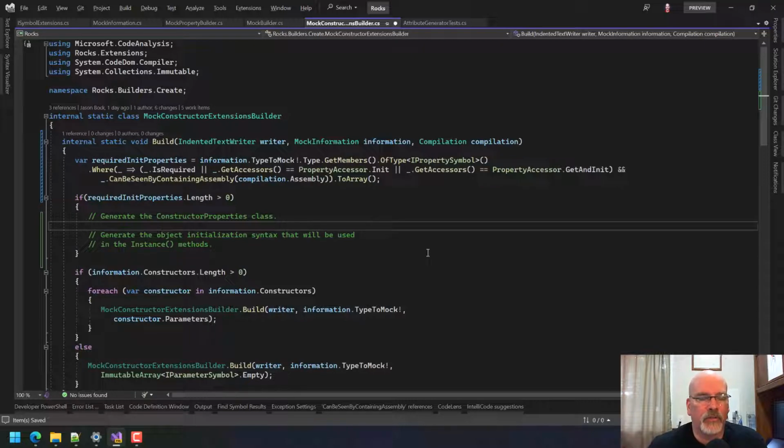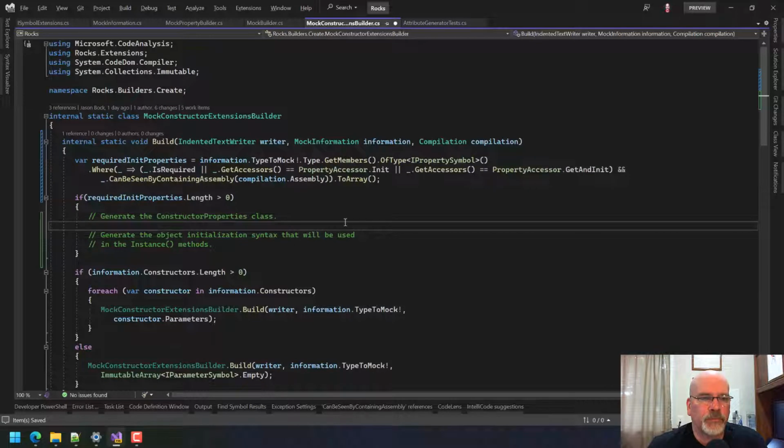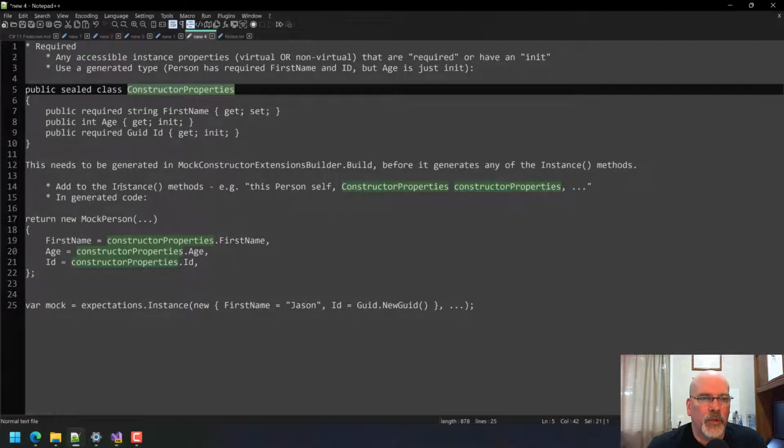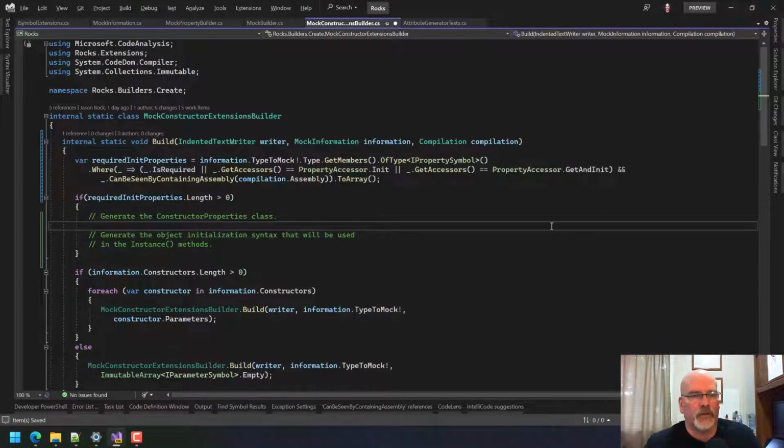So now to generate the constructor property class, what we want is something like this. So the problem is that doing something like that, it's like I want a for each, but to do that within a raw string literal is unfortunate.